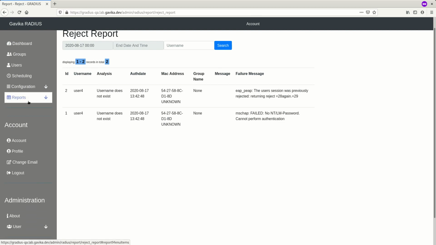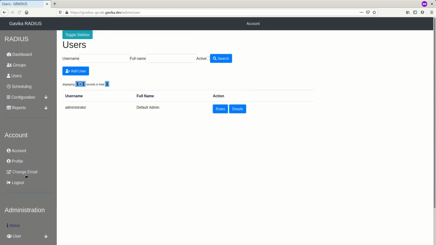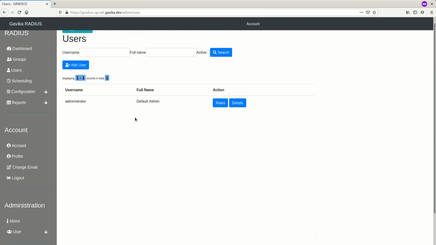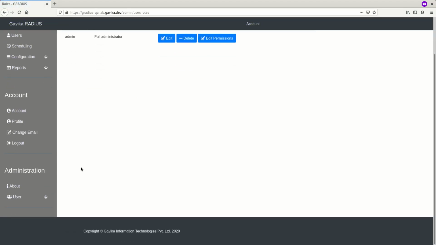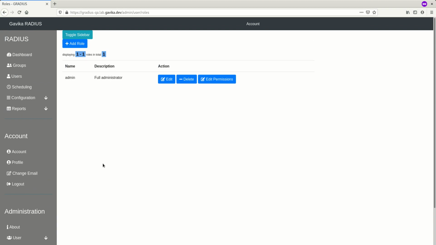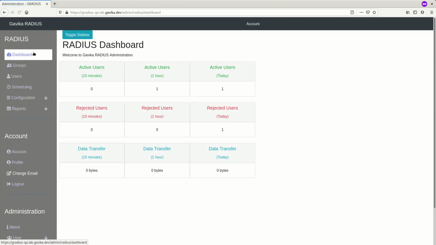These are the day-to-day administrative tasks that you perform, and you can add other RADIUS users. So right now I have logged on as administrator, but you can create more users, and you can have separate roles for each set of users. For example, there could be a full administrator, or a level 1 administrator, or a level 2 administrator, and you can grant permissions to those administrators from here. In the dashboard, it lists the active and rejected users and also the data transfer.